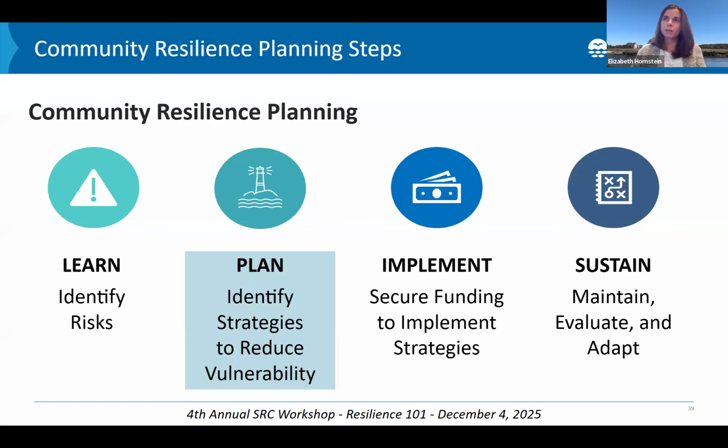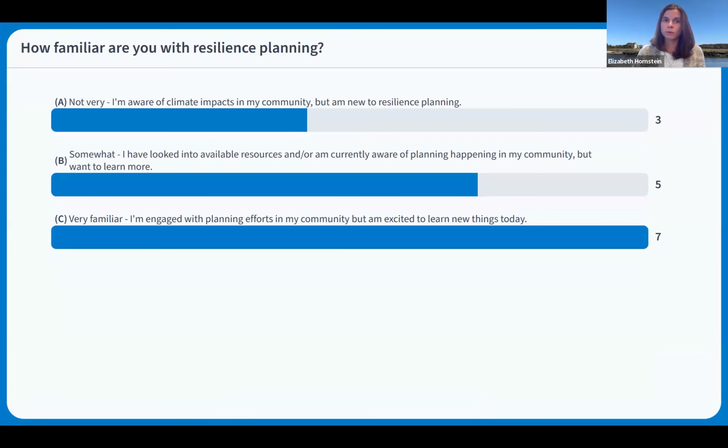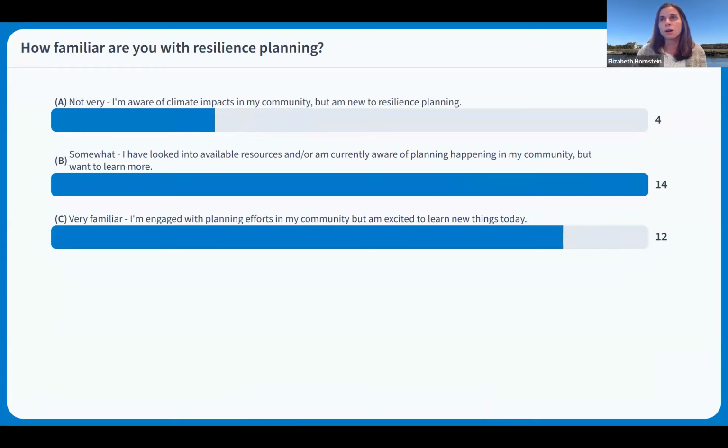Okay, so we are now going to move on to the next step, plan, and talk about strategies to reduce vulnerability. But before we do that, we have a poll that we wanted to ask you, which it looks like some of you have already filled out, but that is fine. So we can re-put the instructions to access the poll in the chat. But we wanted to know, are you new to resilience planning? Are you somewhat familiar with resilience planning resources and strategies? Or are you really familiar and already actively engaged in resilience planning, but still joined today looking to learn a few new things? So we'll give everyone a few seconds to answer this poll question.